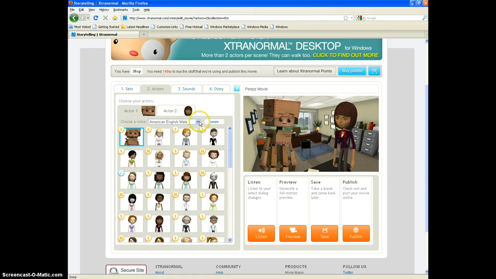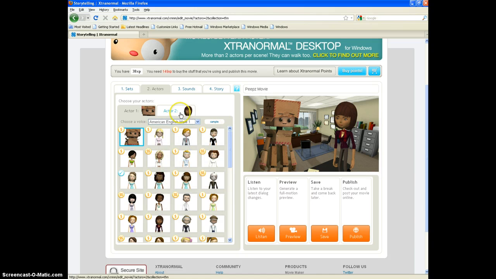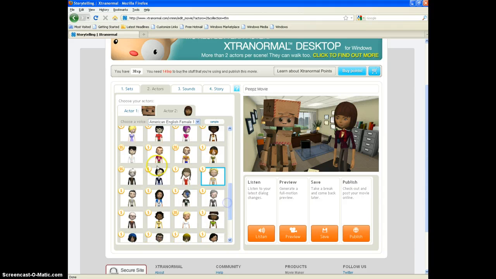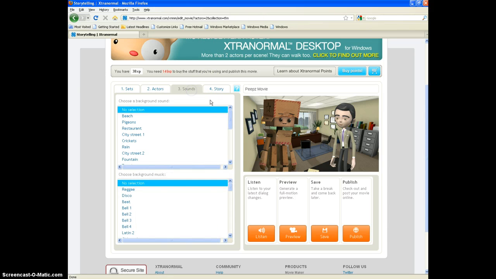Once you've done that, you can also select the voices in this tab, and here's a huge drop down list of all the different ones, and you can sample them using this button right here. I'm going to go ahead and select this one. Now you click on this to go select your second actor. I'll scroll down, see who I can find, and select his voice, and then you move on to sounds.